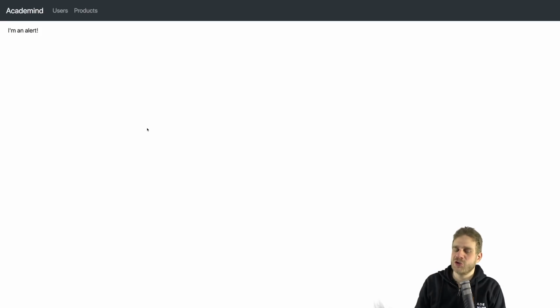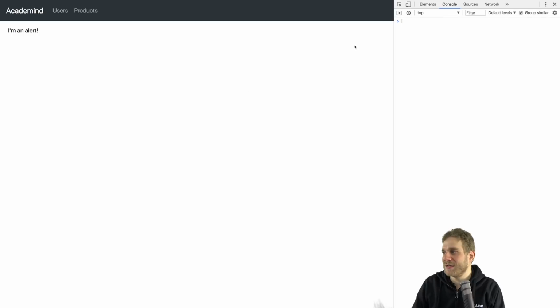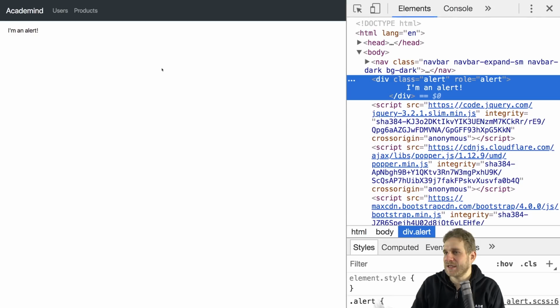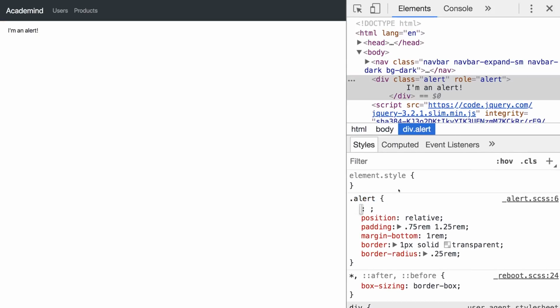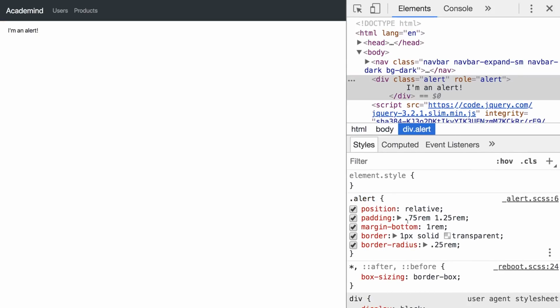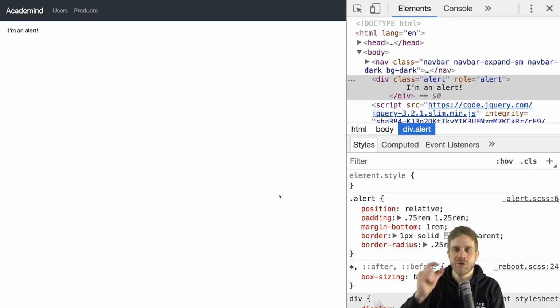Now, I don't know about you, but it's not that impressive. Though what we can see if we open the developer tools and we inspect this alert, we can see, let me expand this, the alert class here is already doing some work. It's adding some padding, some margin, and a border which is transparent. Now, what's the sense or the idea behind a transparent border? The idea is that we can now add an additional class to that alert div, which will simply set a special background and border color to give us an alert that looks a bit fancier.